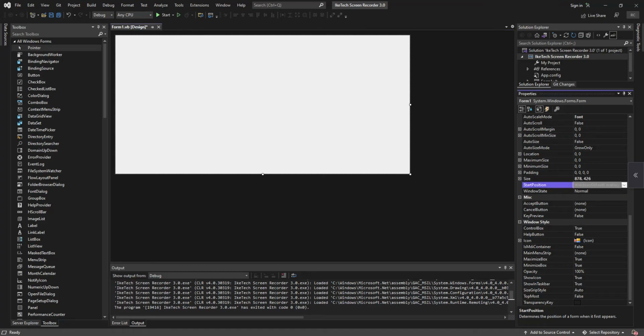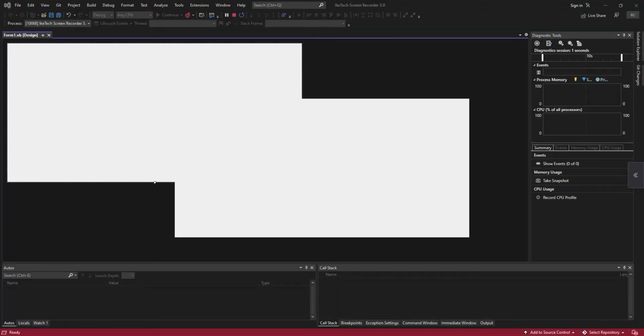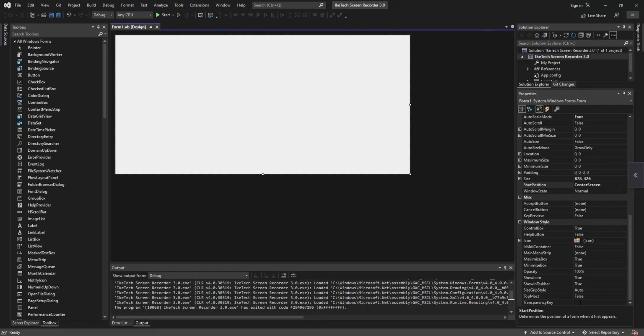And also with the start position, I'm just going to set it up in the center screen, so that anytime I start this, it's actually going to load in the middle of my screen, as you can see here, and that looks amazing and perfect.